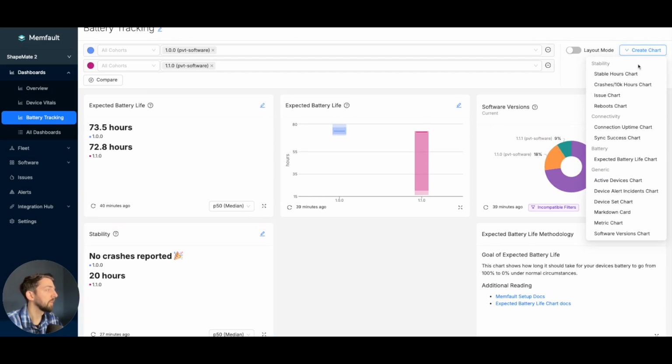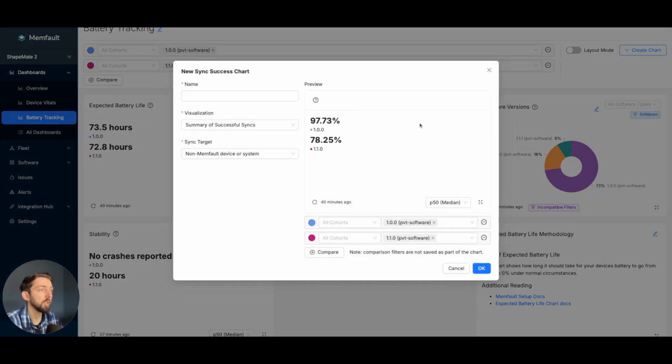So what I'm going to do now is add a connectivity sync success rate chart in here as well. So I want to add a sync success rate. I'm going to call this sync success. And I would like to select my visualization. In this case, I want an overtime visualization.